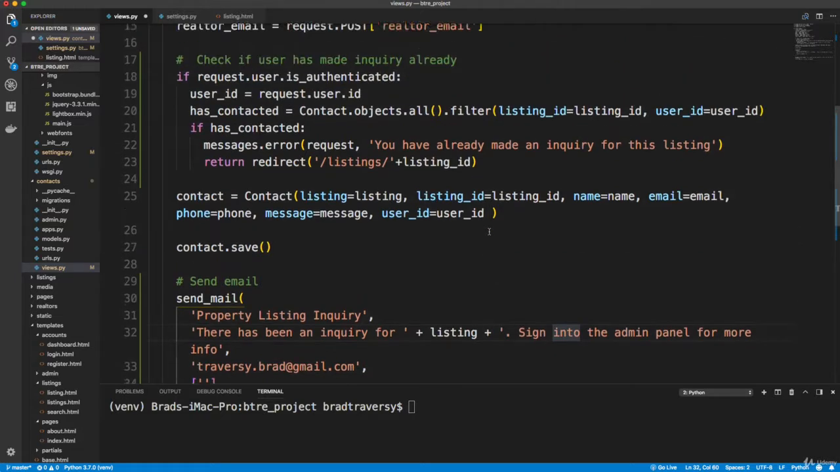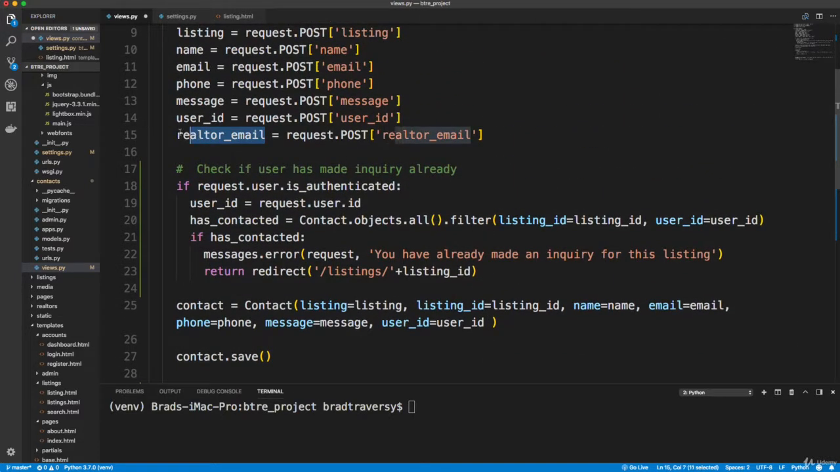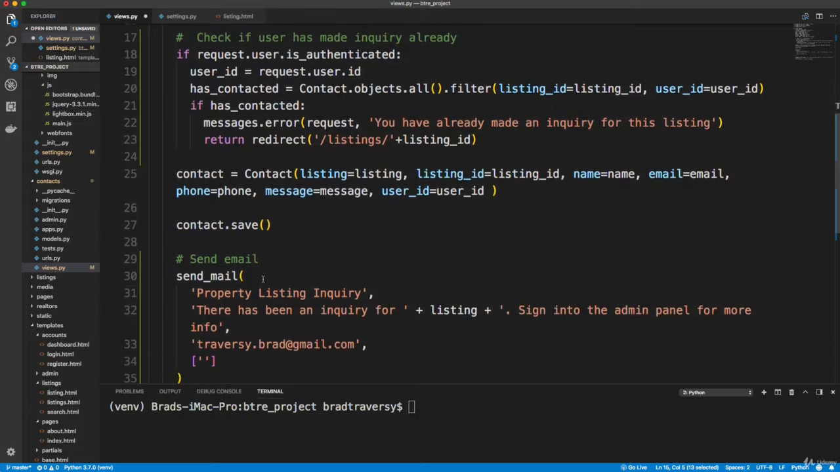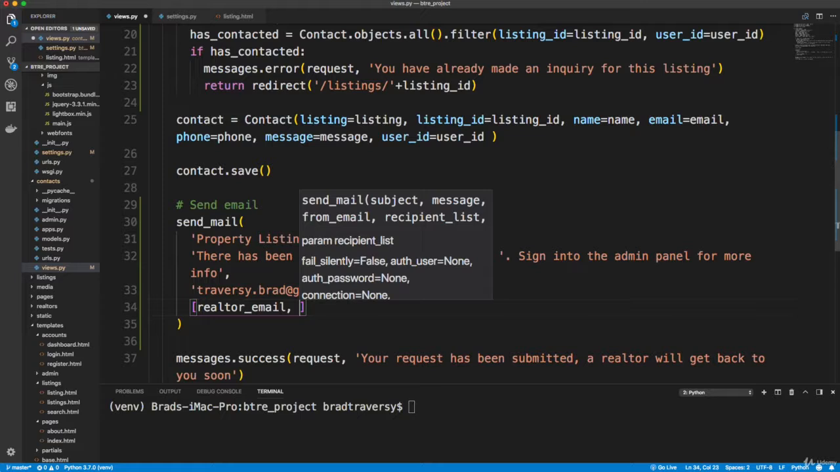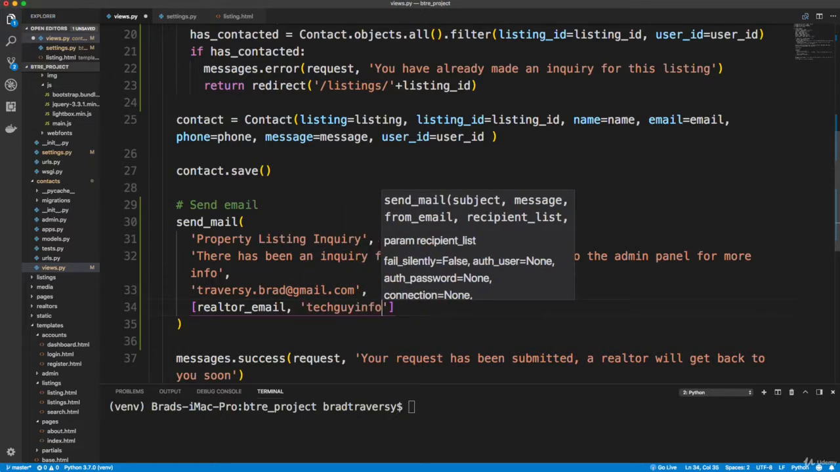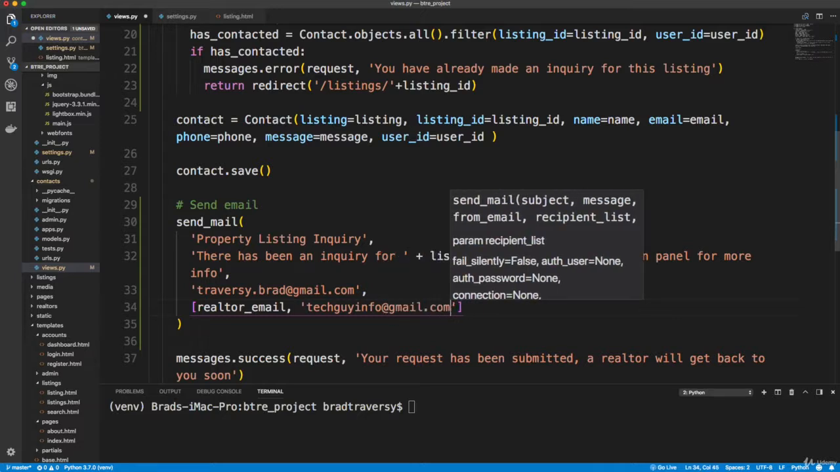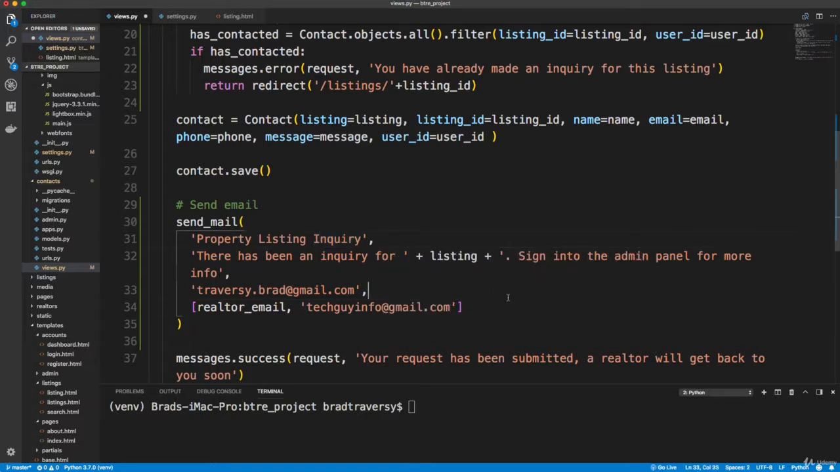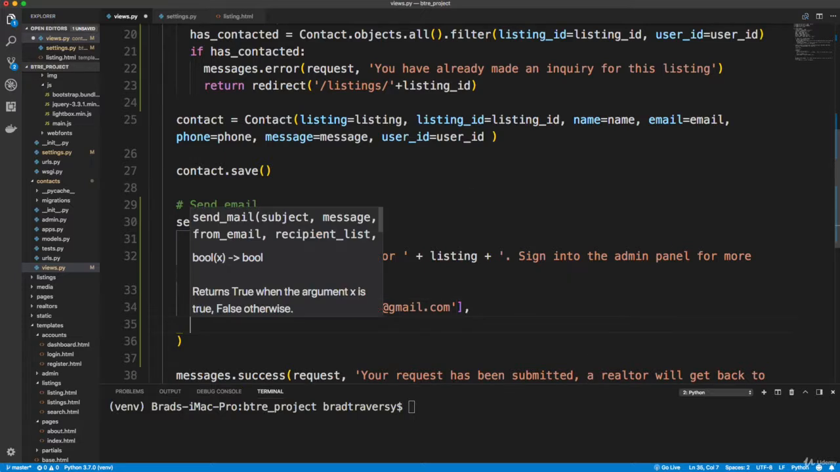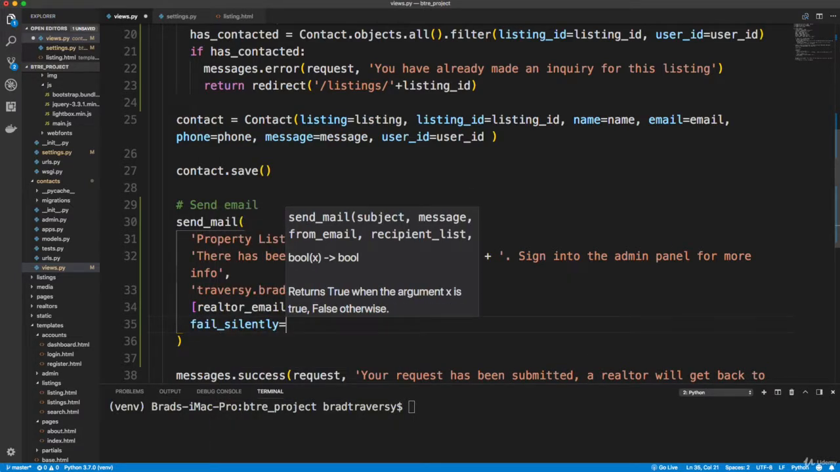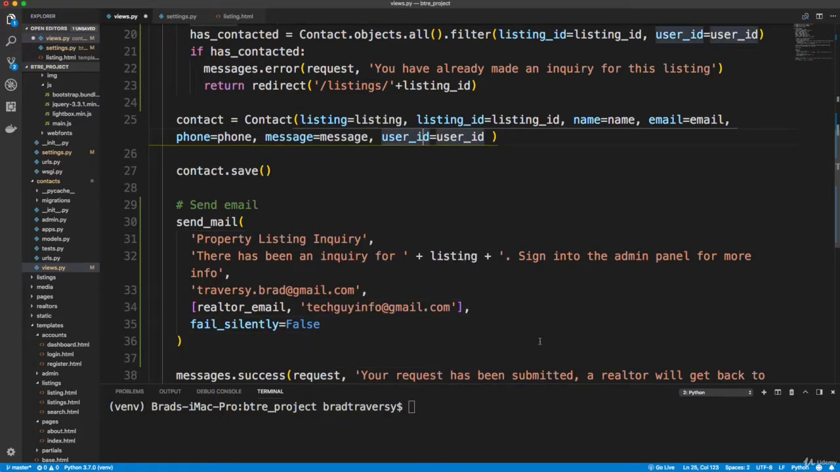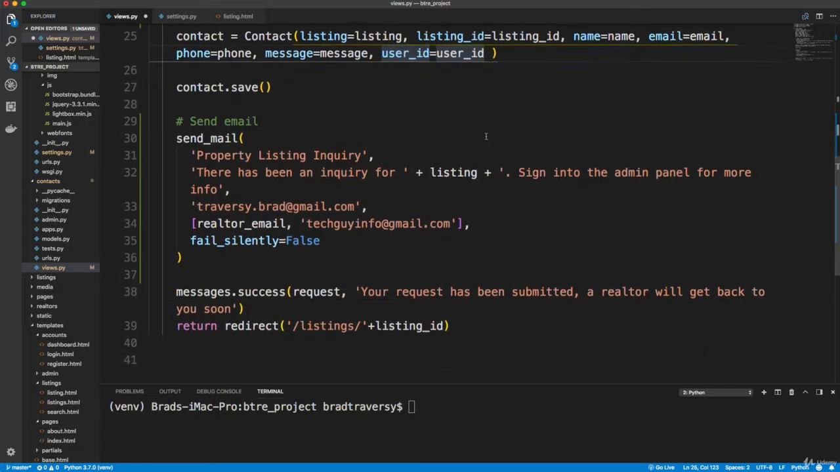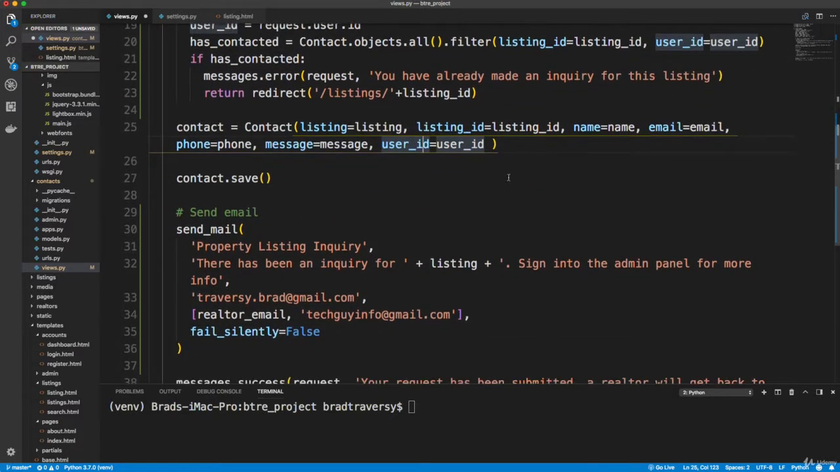Now, what I want to do is use the realtor email right here. So I'm going to take that and put that in there. And then I'm going to send to one of my email addresses so I can check it. So I'm going to say techguyinfo@gmail.com, just so I can check to make sure it works. And then we're going to do our fail_silently equals False, so it'll show us some error messages if something goes wrong. All right, so I think that's it.